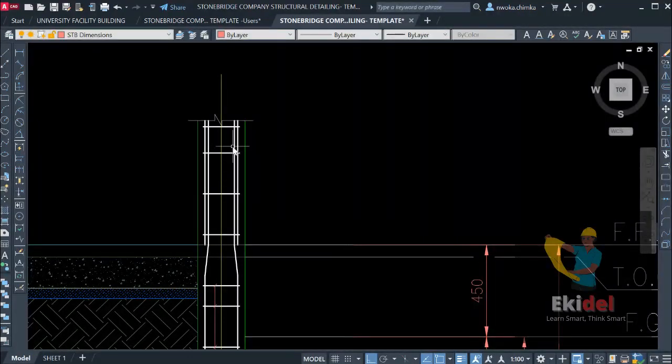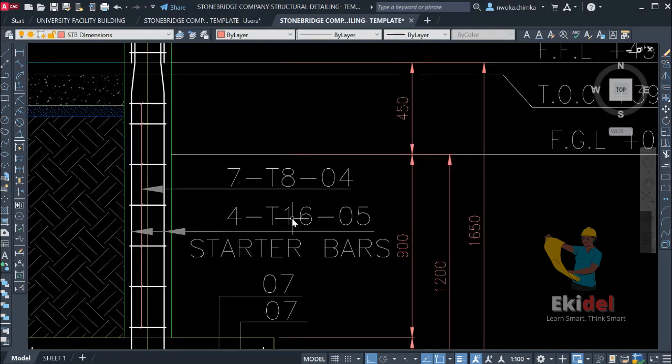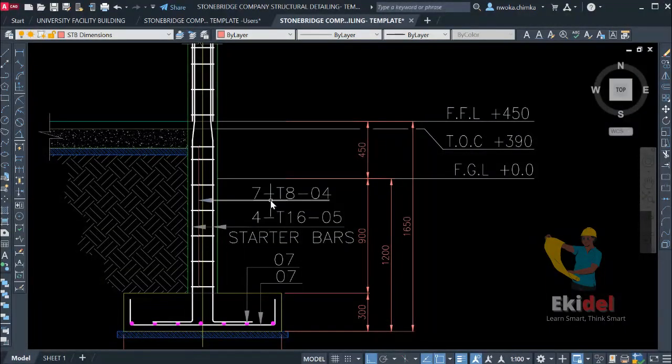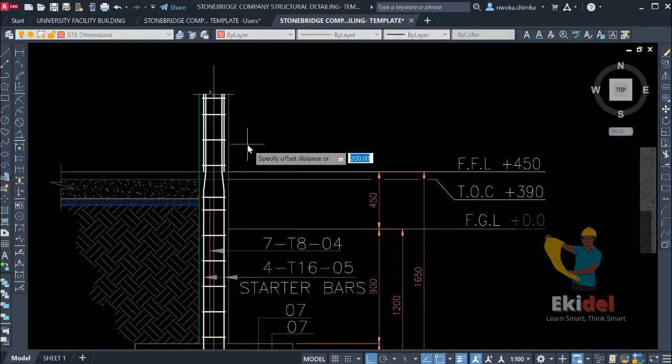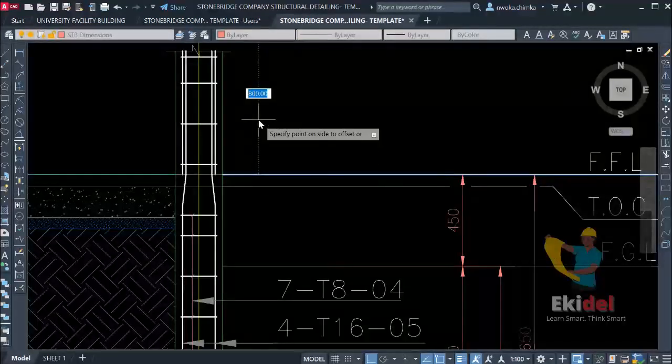How do we get the length of this lapping? Since the diameter of this bar is 16, as you can see here, we use the formula 50 times 16, which will give us 800. So we can now go and say 800 and then enter, from this point to this point.